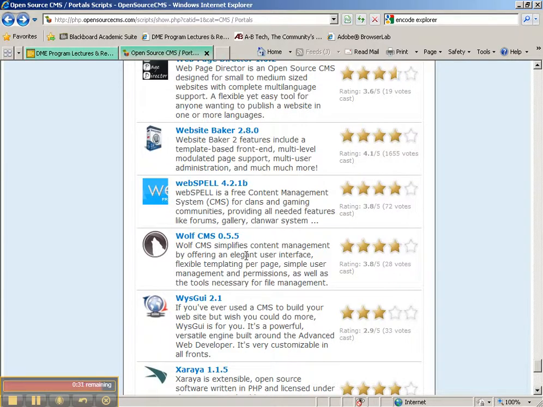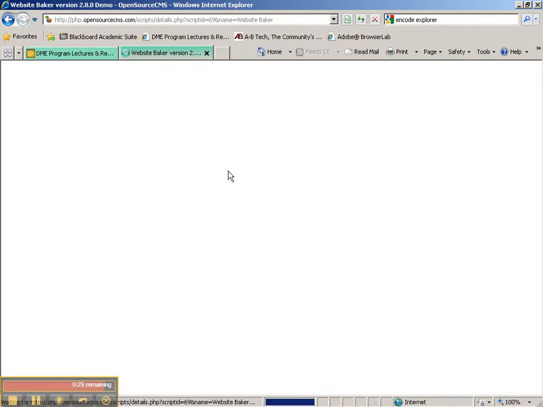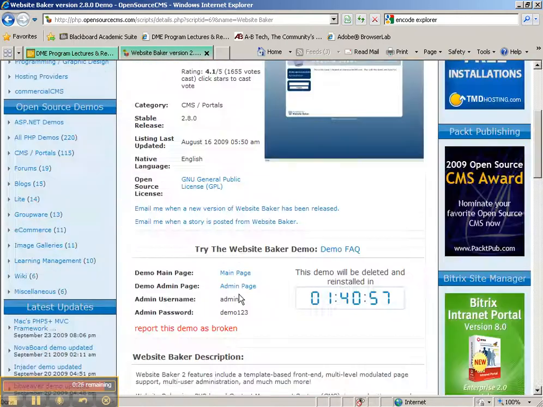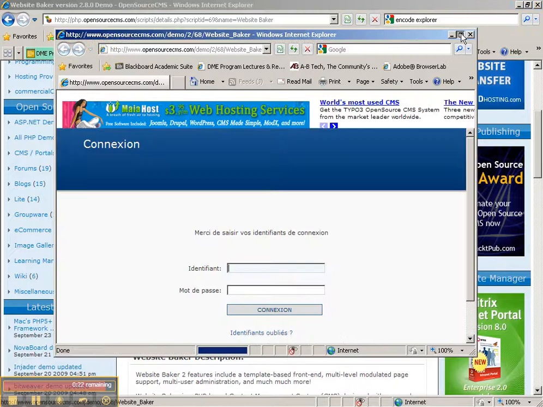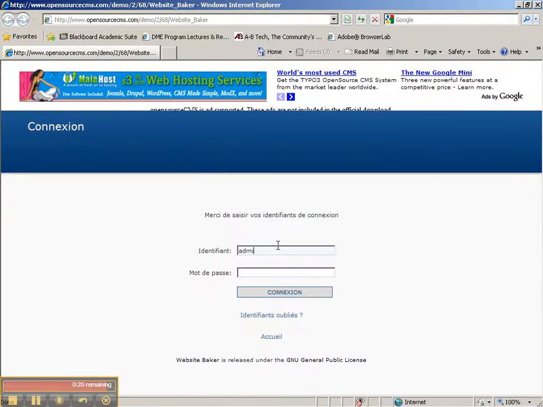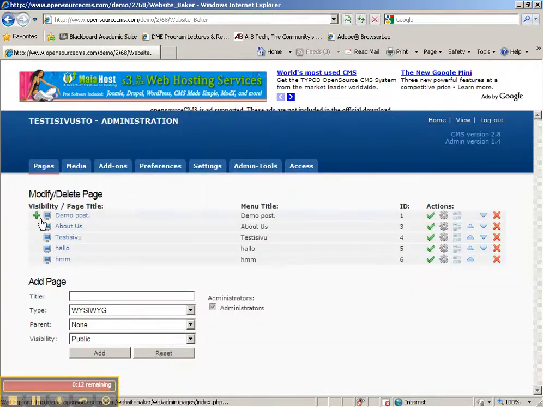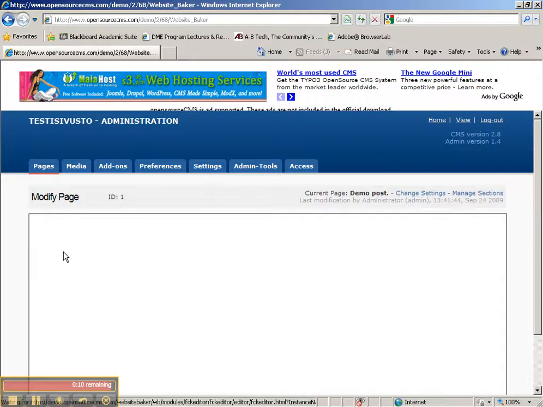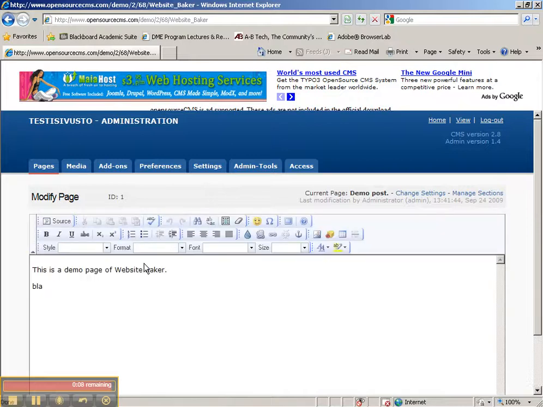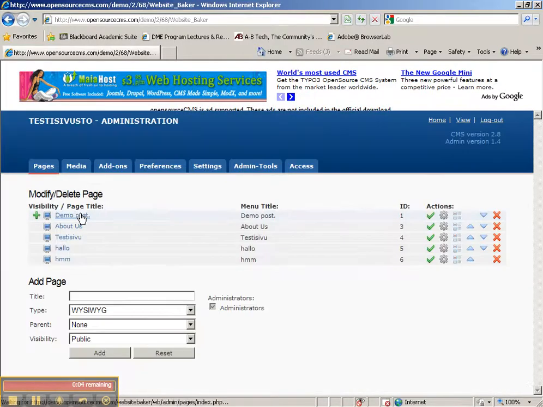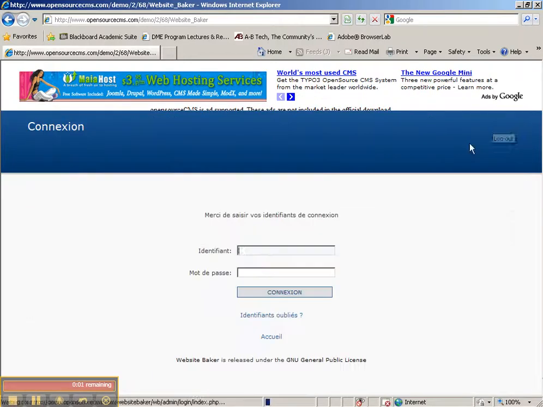So in our next tutorial, here's Website Baker. We can try that out before the 30 seconds are up. I'll do admin demo 123. And you'll see this is a little bit easier system to understand what's going on. So we're going to go through how to use this system in a little bit. Let's go on to installing them.